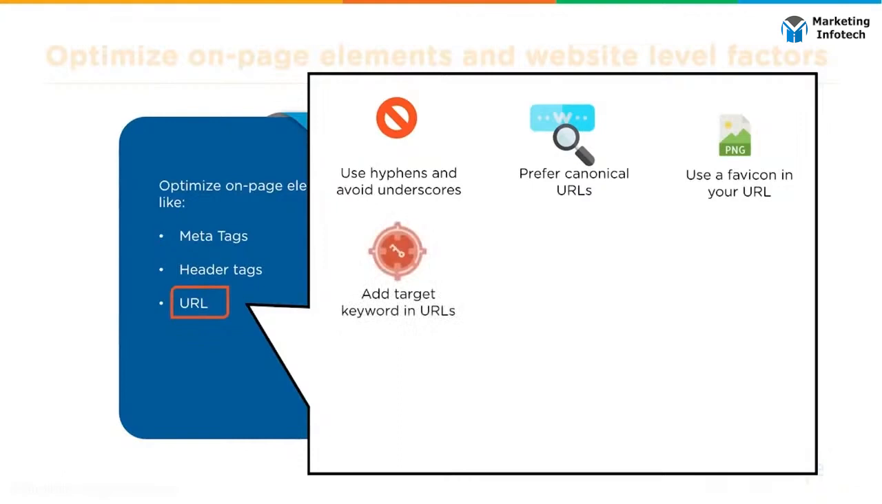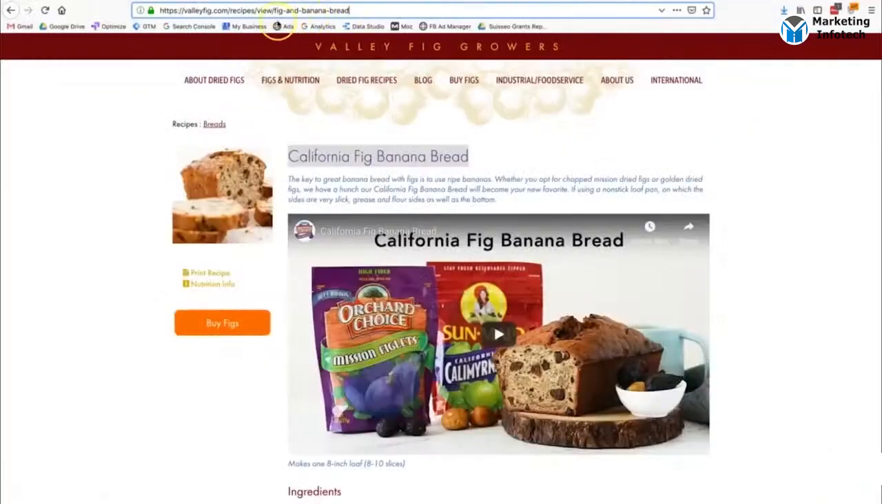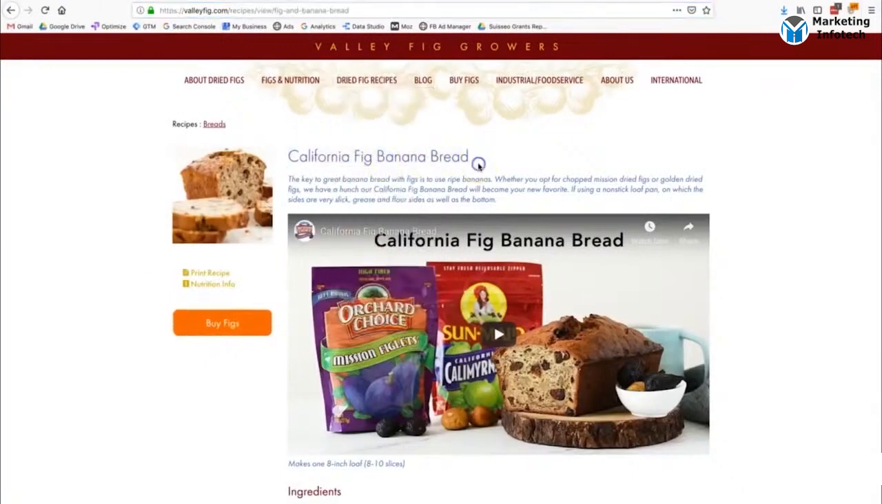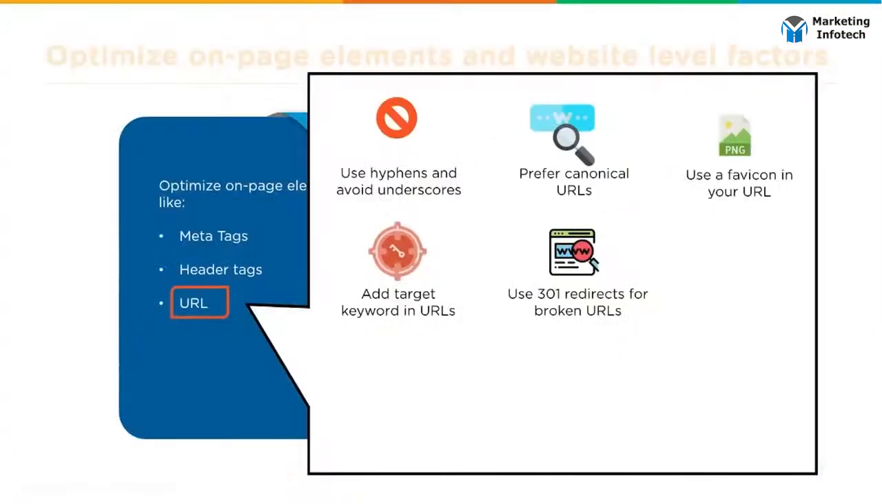We can add targeted keywords in the URL. So again, looking at the URL here, I can see we're using the targeted keyword as part of the URL structure. Fig and banana bread. And notice the H1 tag is fig banana bread. So it's all consistent and it flows naturally.